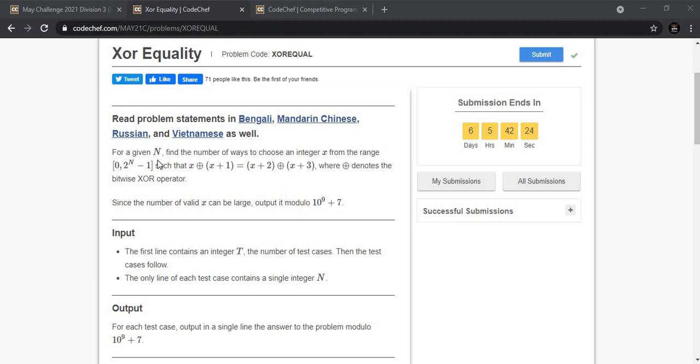So for a given n, find the number of ways to choose an integer x from the range 0 to 2^n minus 1 such that x XOR (x+1) is equal to (x+2) XOR (x+3), where XOR denotes the bitwise XOR operator. Since the number of valid x can be large, output it modulo 10^9 + 7.